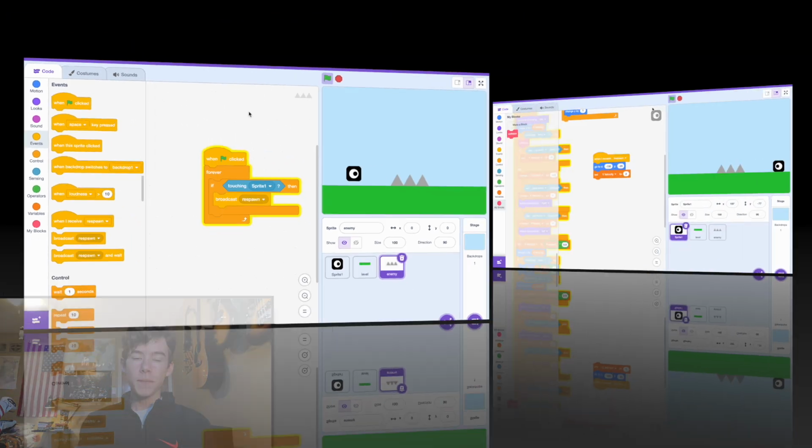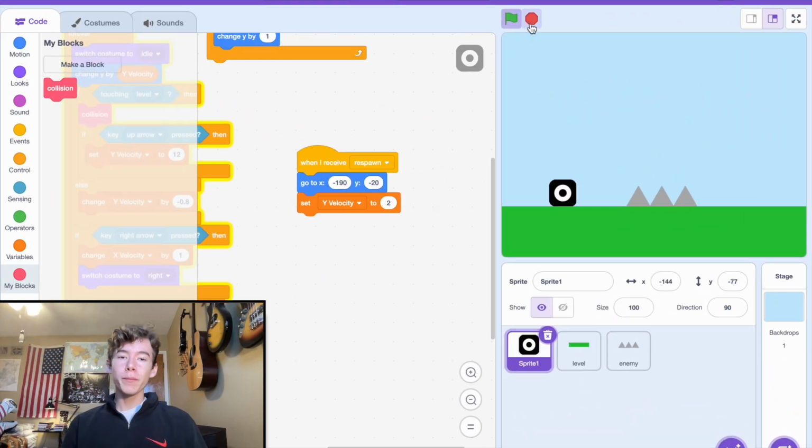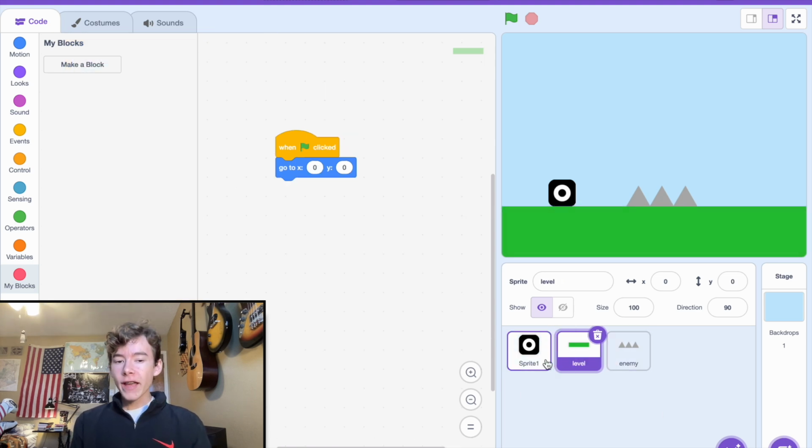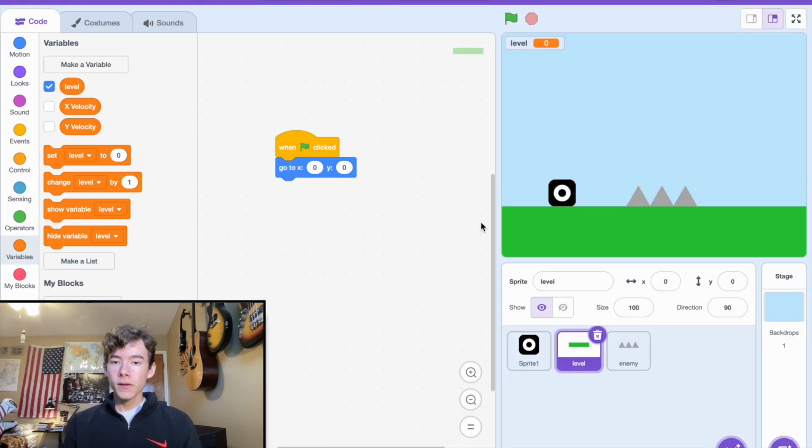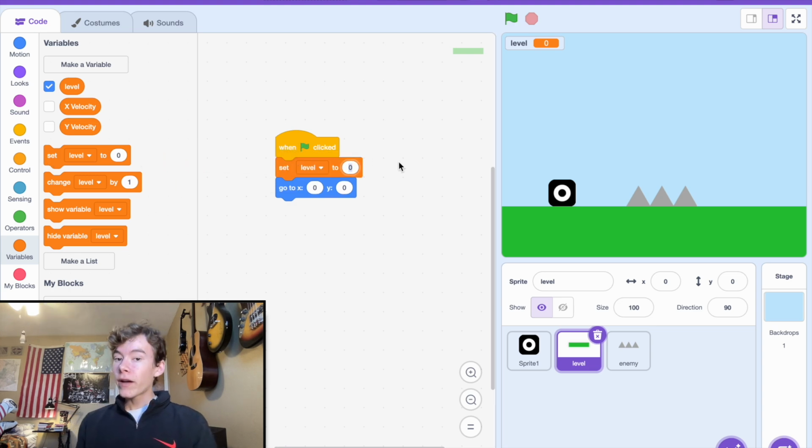Awesome. Alright, so next up in our tutorial, we're going to begin to work with level design. So go to your level sprite, and then inside that one, or any one, it doesn't really matter, you're going to make a new variable, and you're going to call the new variable level. Hit OK.